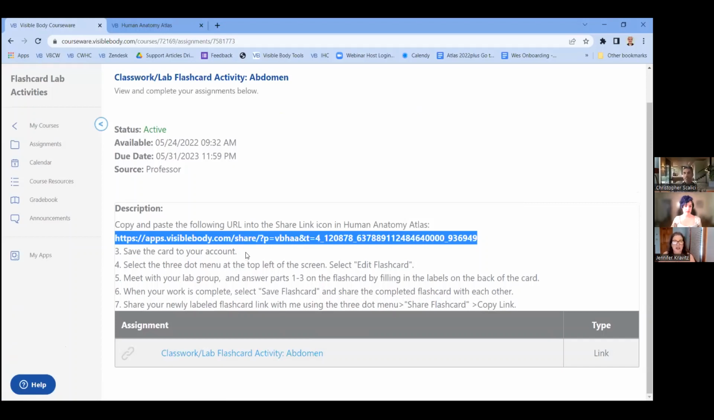This time it's asking me to save the card to the account, select the three-dot menu and edit. Meet with your lab group and answer parts 1 through 3 on the flashcard in the front by filling in the labels on the back of the card. And when your work is complete, you select Save Flashcard and share the completed flashcard with each other. Then you share your newly labeled flashcard link with me using the dot menu, share flashcard, and copy link.